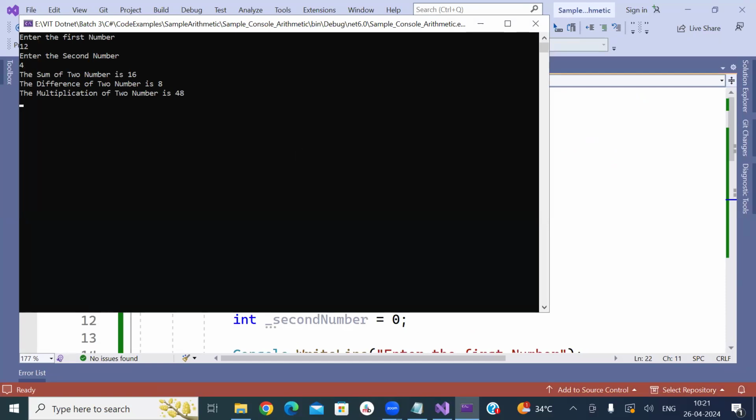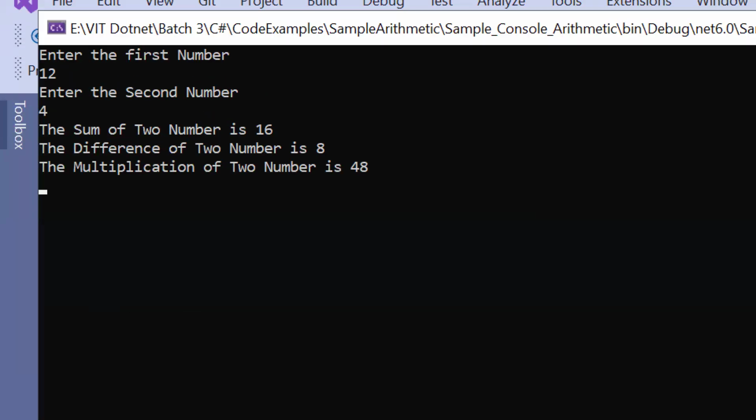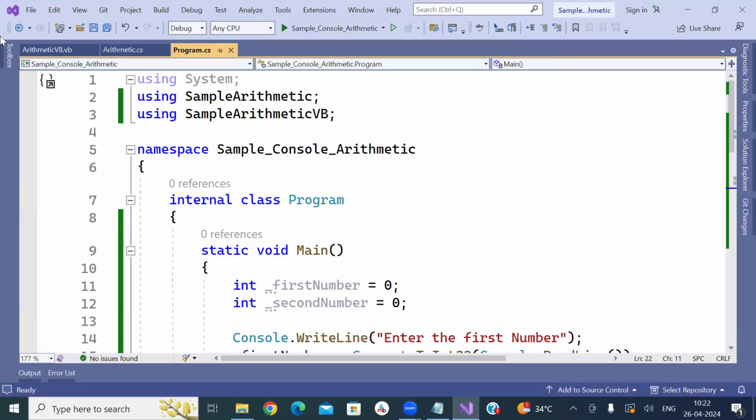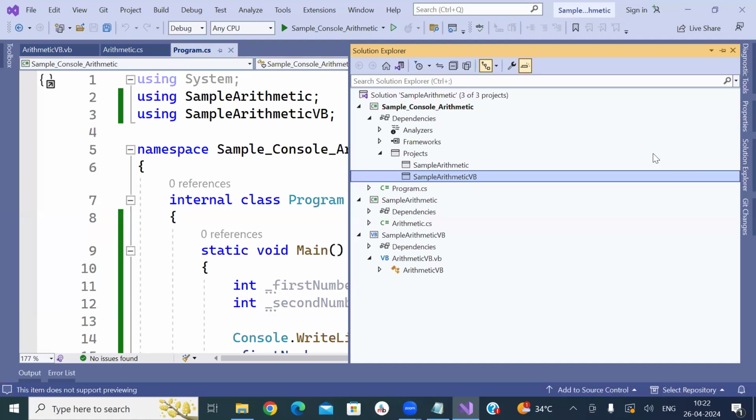You see the same answer is coming. Is there any difference? No. How can this be achieved? What is the background of this code, which we wrote for 3 projects? Can anyone explain what you understand?